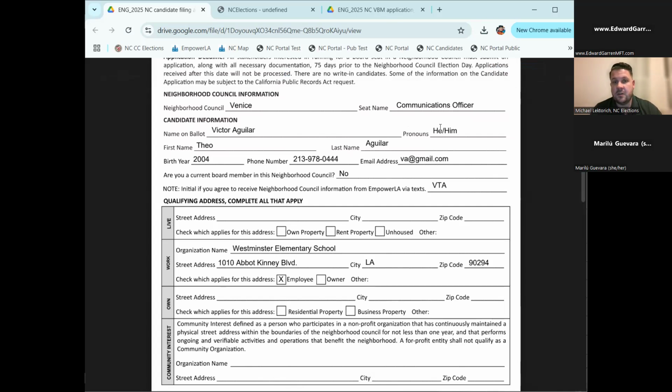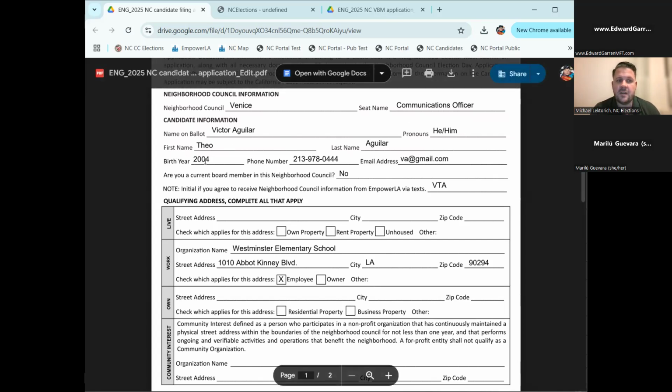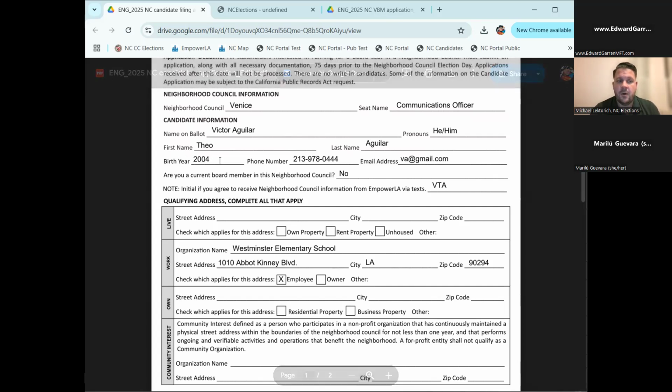There's the option to include pronouns. The pronouns are kept on the candidate website. It doesn't show up on the ballot or anything like that. It's just on the candidate website and it's optional. They can include their birth year. The only time that we may need to contact a candidate is if it's a youth seat, because that has to be between 14 to 17. We might have to reach out to make sure that they are the proper age at the time of the election.